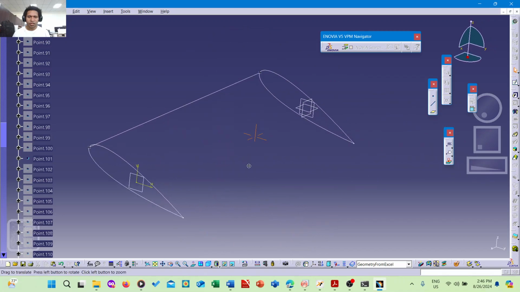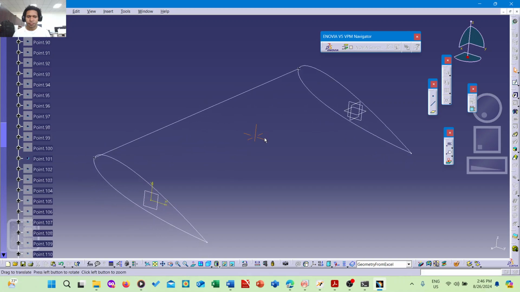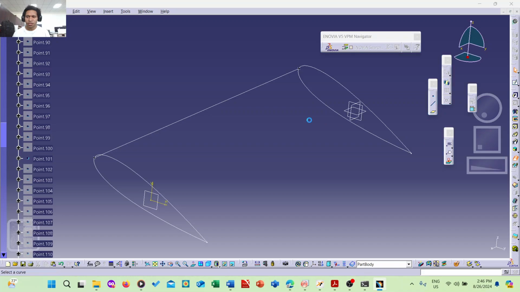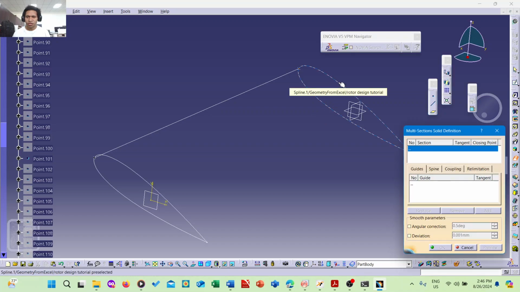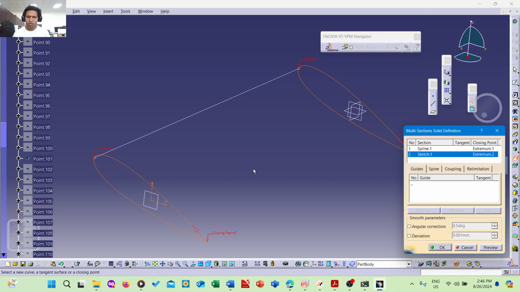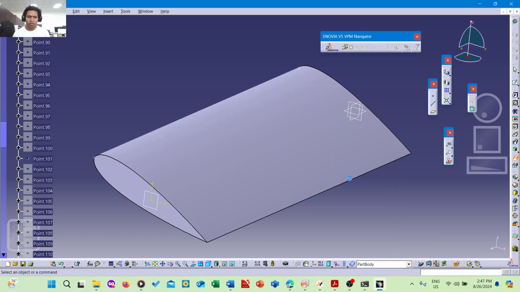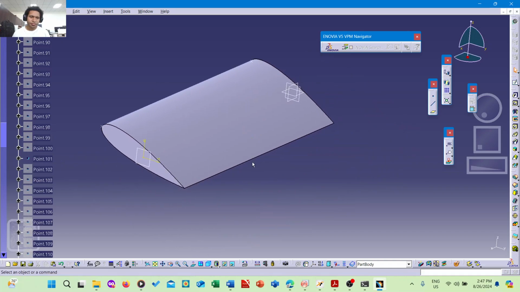Since we are done connecting this, we'll come and say multi-sections solid. Click on this, click on this, click on this, and click here. The guide should be this. Click on preview. Okay. This is one side of the wing.